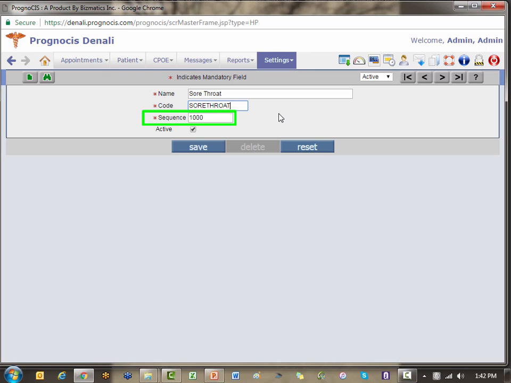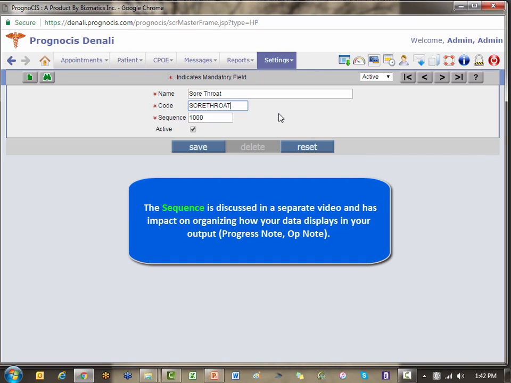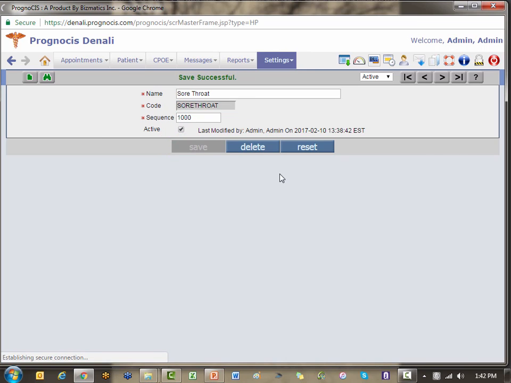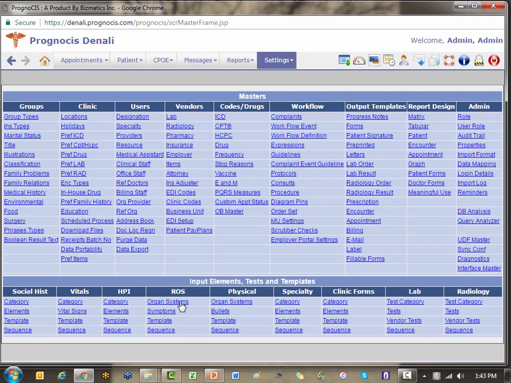Now, your sequence will always default to 1000 by the system. We're going to get into sequence in another video, but that does have a benefit to you when it comes to organizing the output on your progress note and your operative notes. So I'm just going to go ahead and click Save. Now again, that's going to be the same process across the board except for review of systems and physical exam.